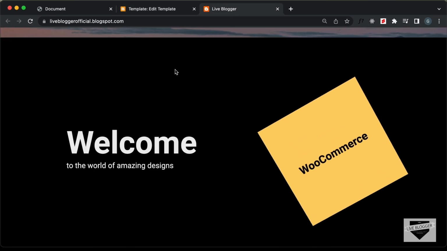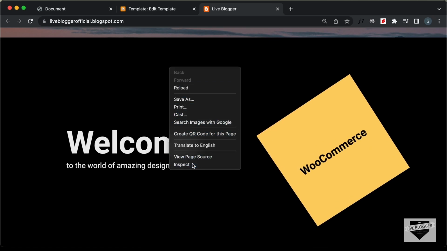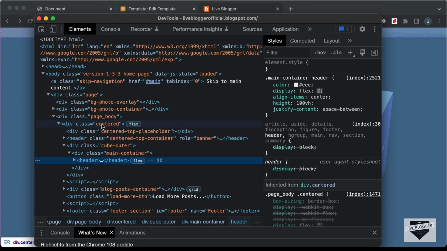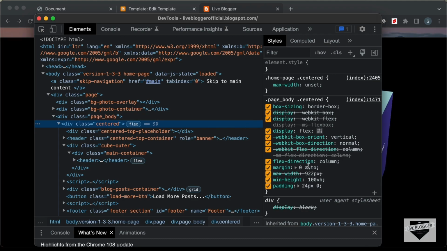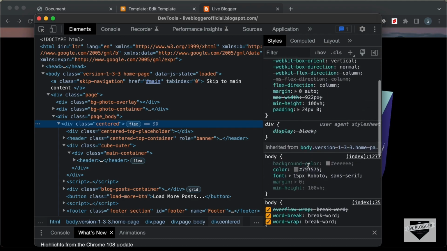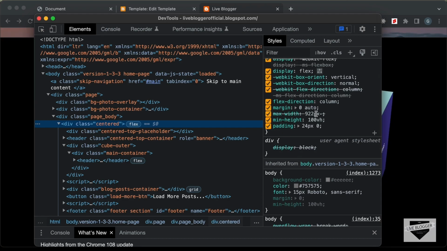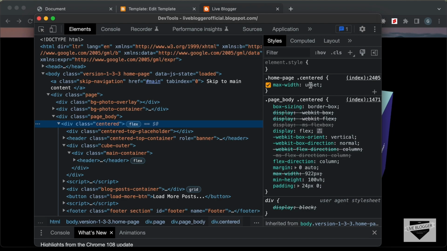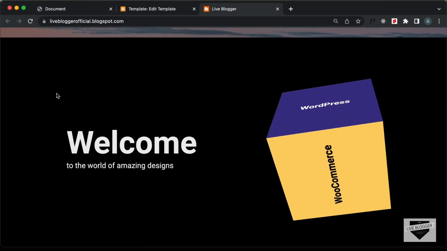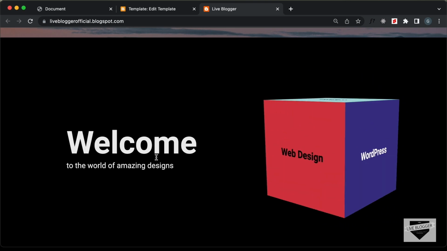So if you go back to our website structure, here we can see we have this division with the class of centered, and by default it had a max width in the theme. So here we can see it had a max width of 922 pixels. What we are doing over here is that we are just setting the max width to unset so that the max width limit is removed. So now we can see we have this full width for this design.